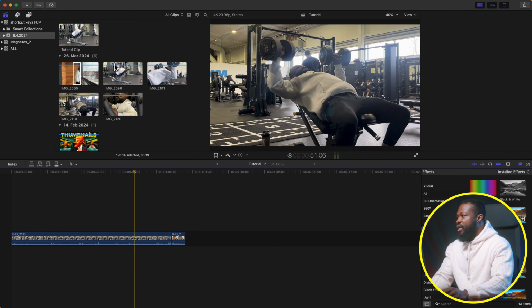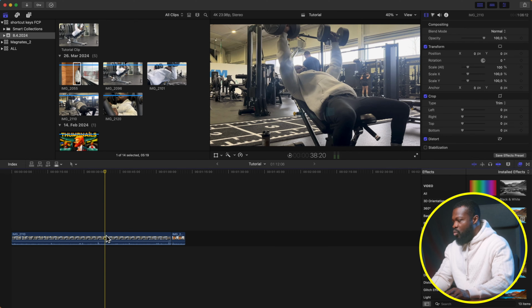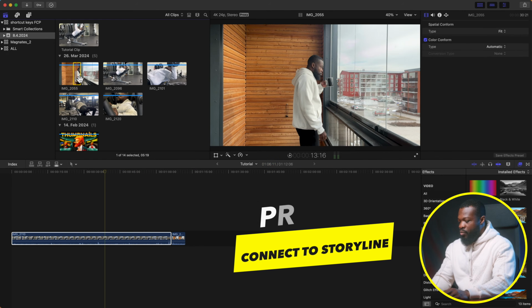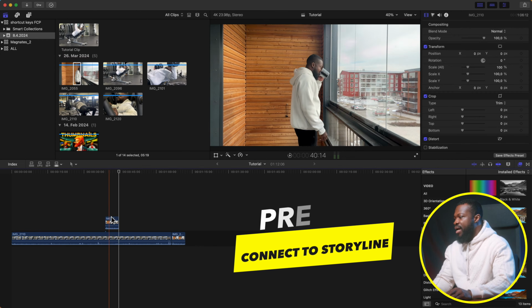Now let me show you the Q. When I take our playhead to where we want the video to be at, then when you press Q, it's going to connect to the storyline.